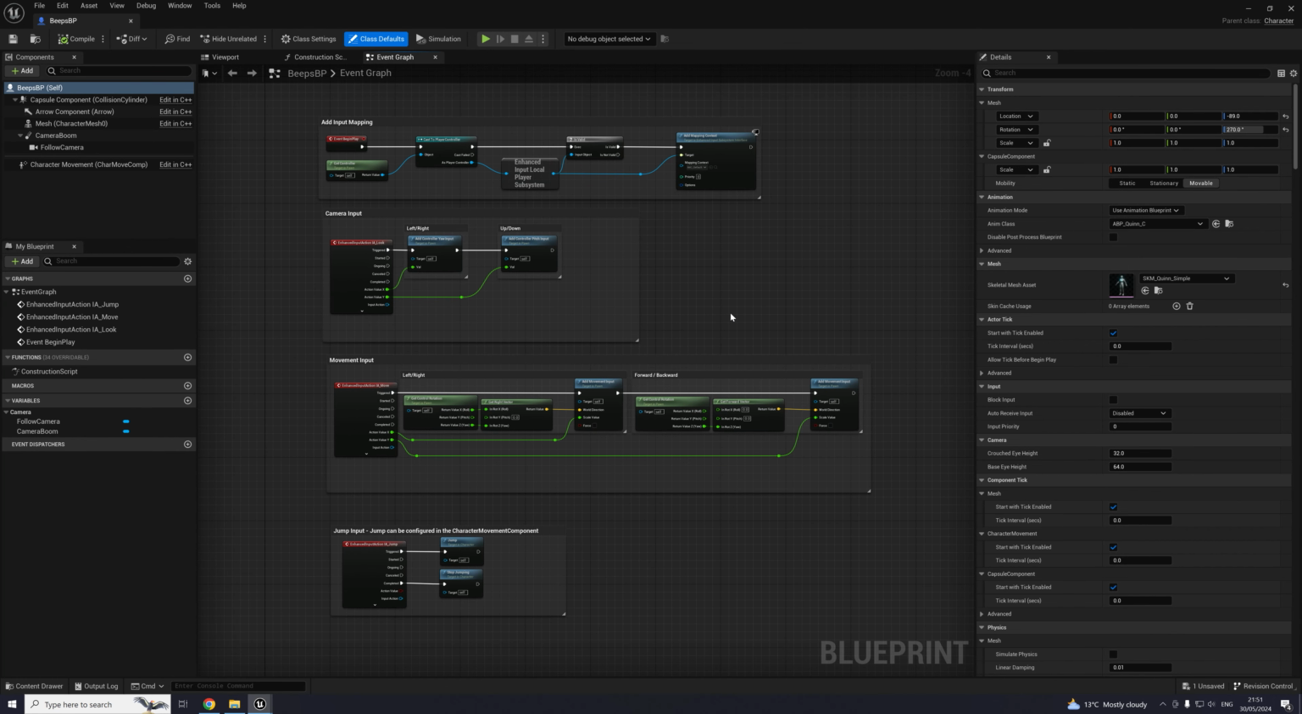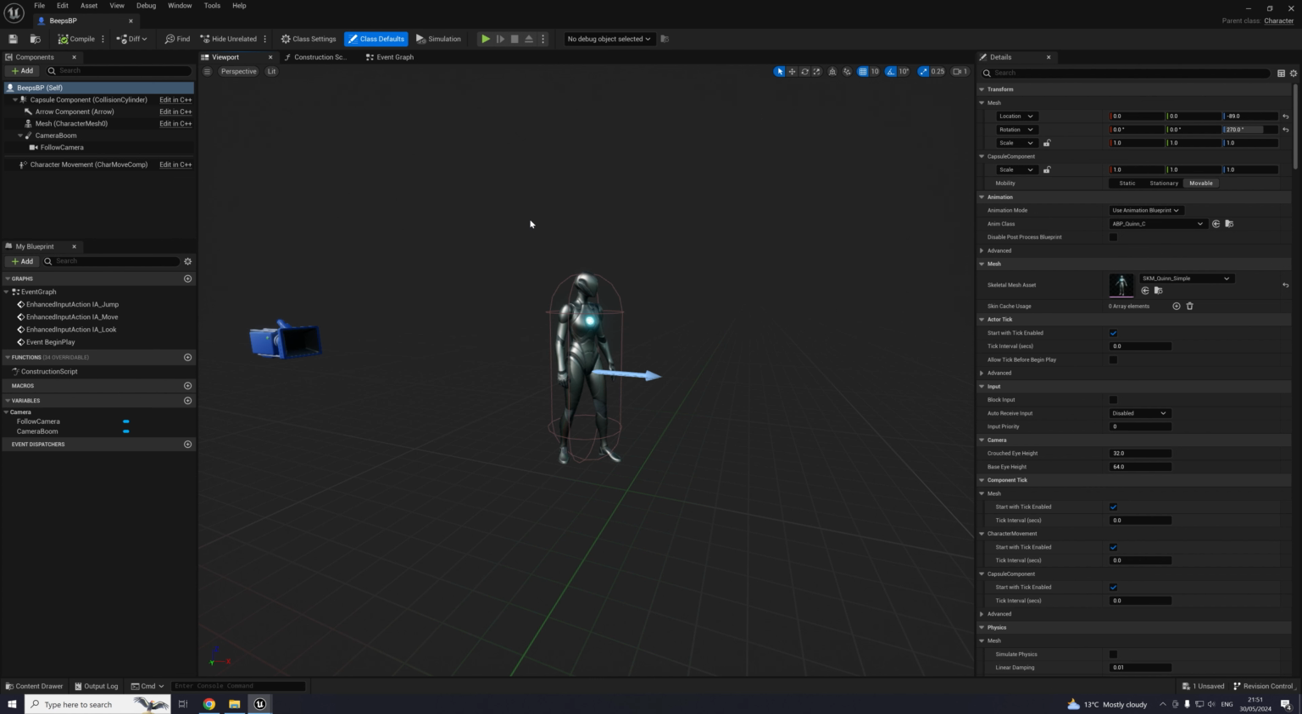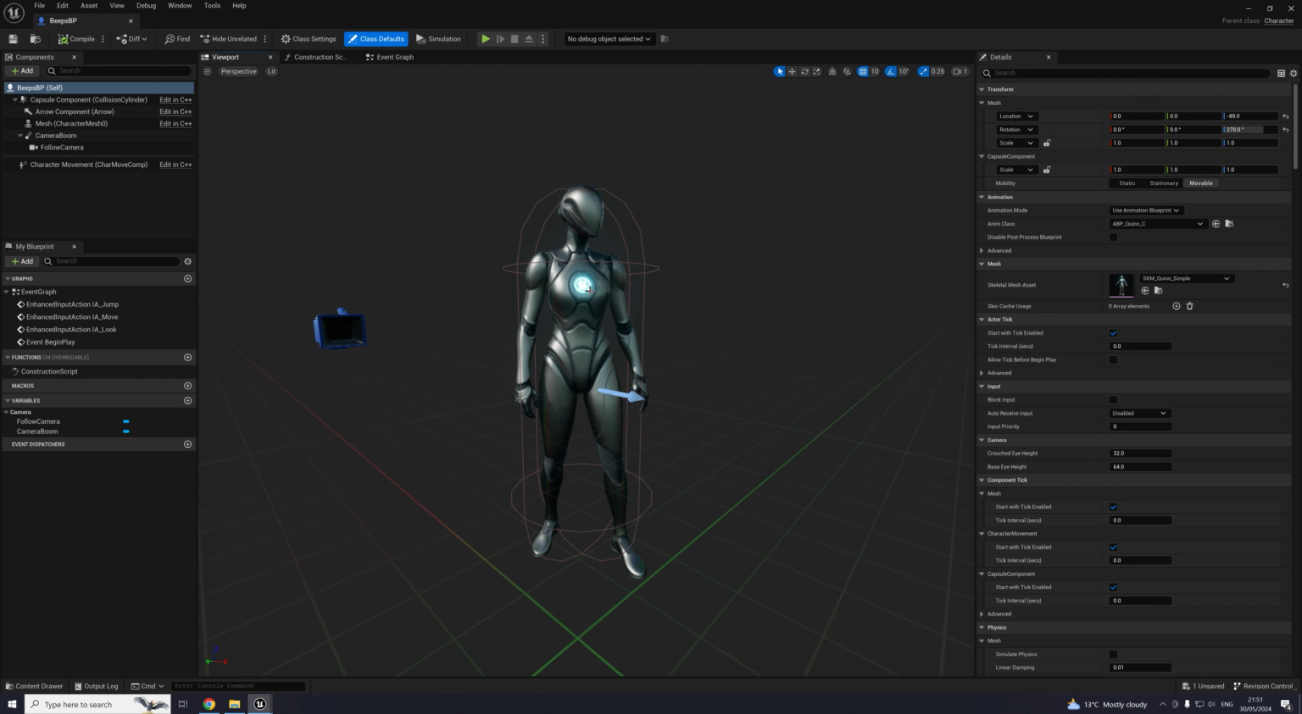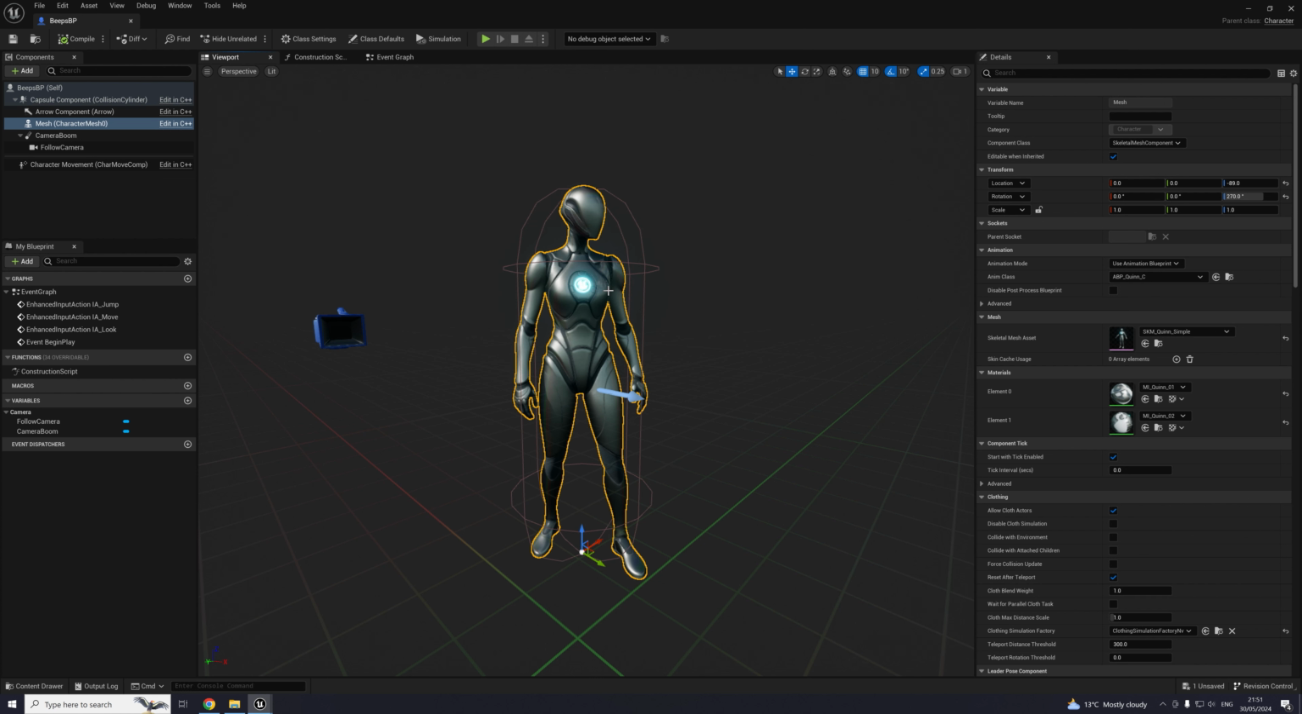Now this is the code that's already there for you. It's the code that Unreal has. I'm not interested in this just yet. What I am interested in is the viewport. So over here, and use the default character, I'm going to click on the mesh. Click on the current default character.